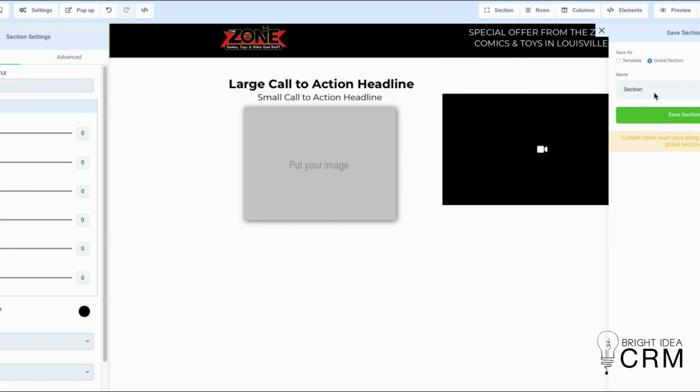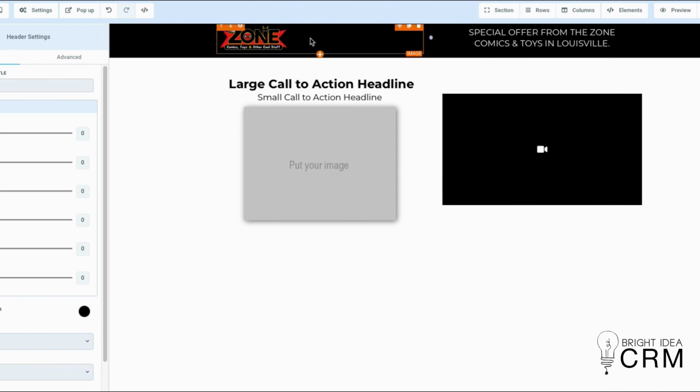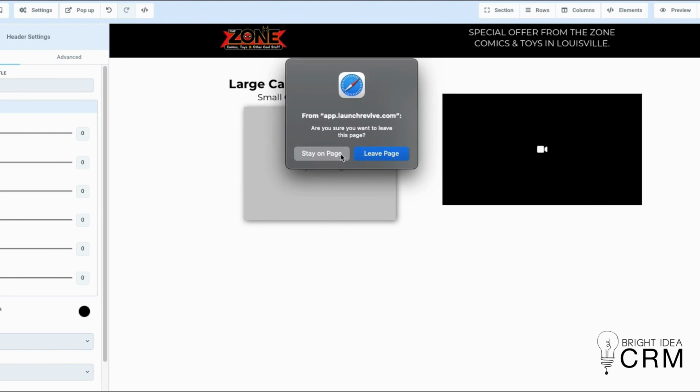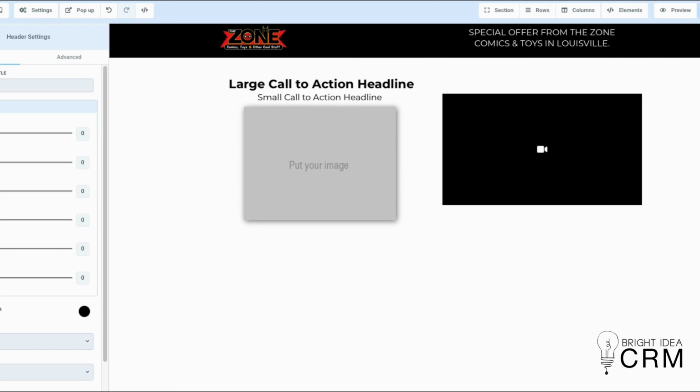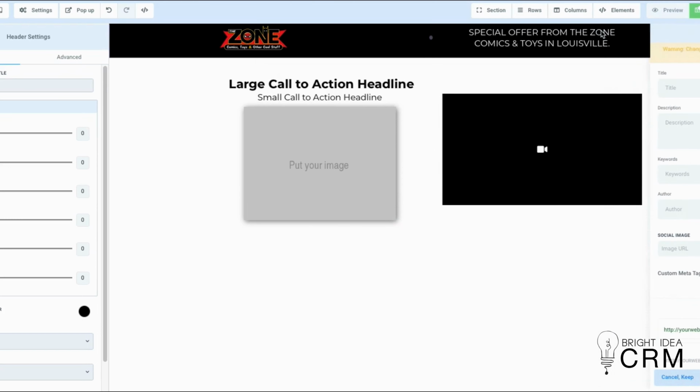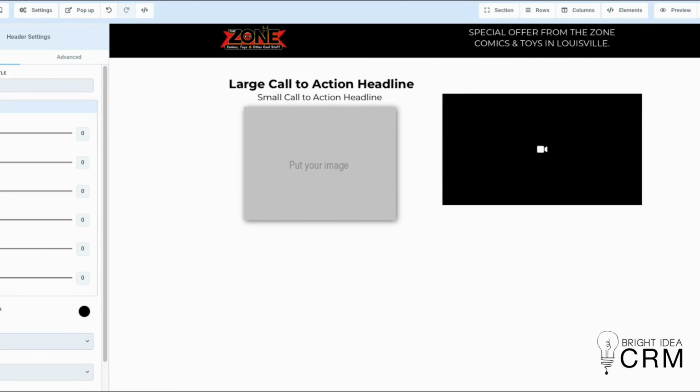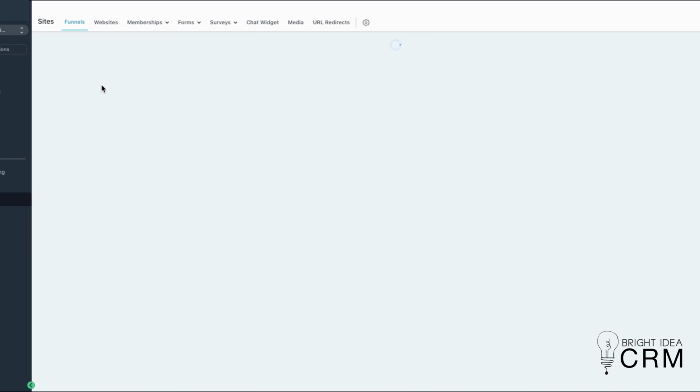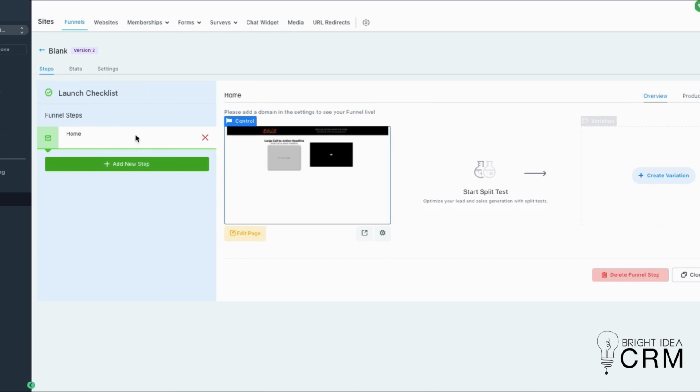I want to show you how this works. So let's call this a header and we'll click save section. So now we have a header that's already built that we've got saved in here. Now, if we save this and navigate out of the page here and we go back to our section where we can create additional pages, what you'll see is we have a page here, right?